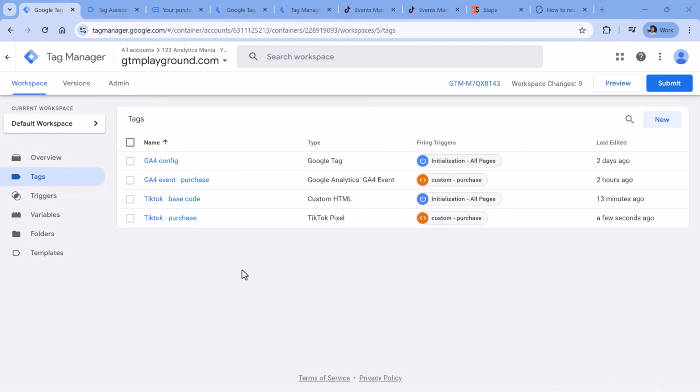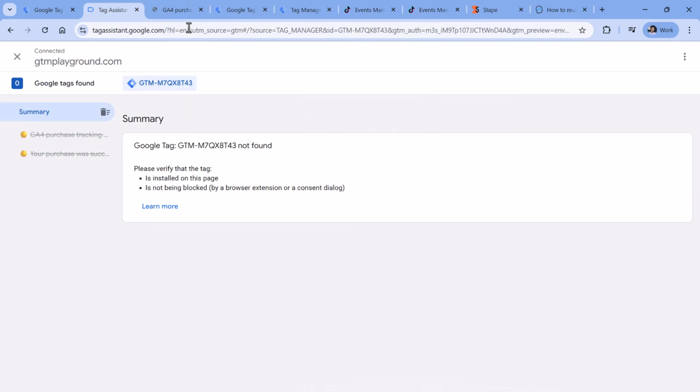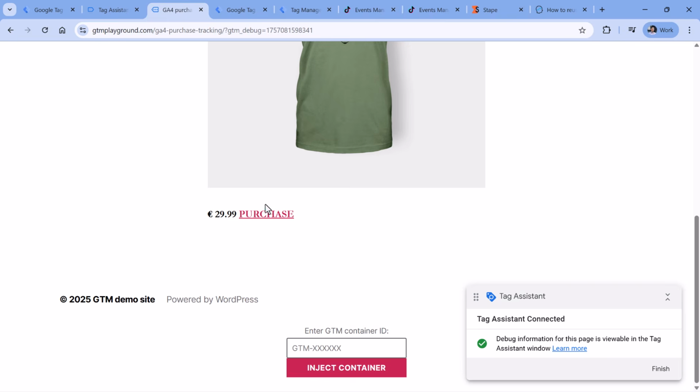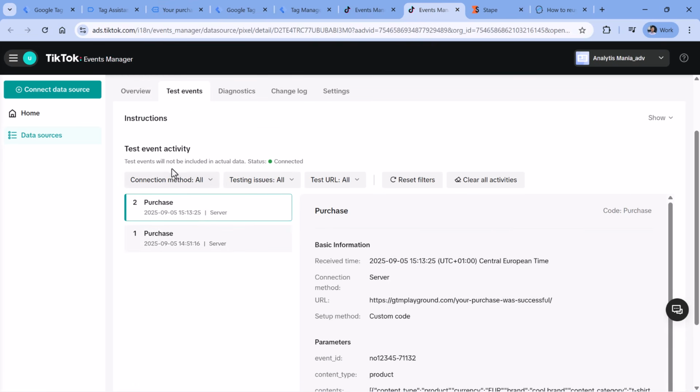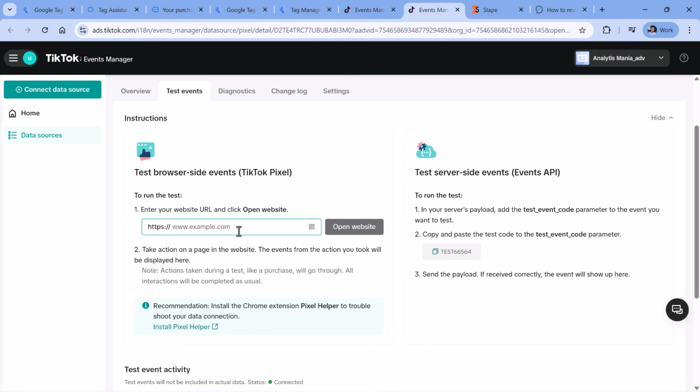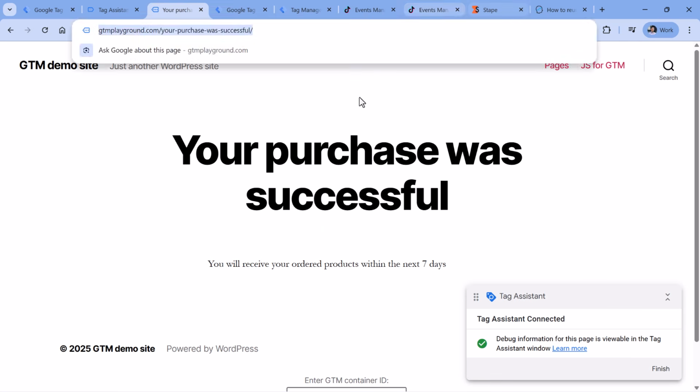Let's test if this is working. So I will click preview in my web Google Tag Manager container. Then I will go to the website, make a purchase. And then in the events manager, I see a purchase event. I don't see the website data because I forgot one more thing. So I will click clear all activities. Then here I will enter the URL of my Sandbox website.